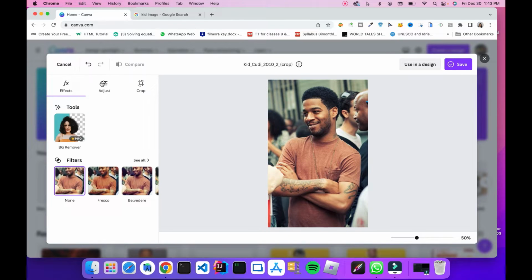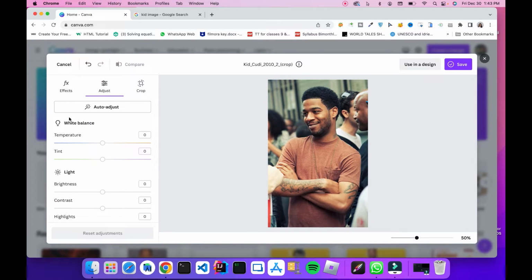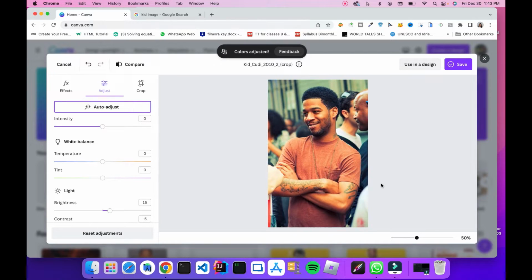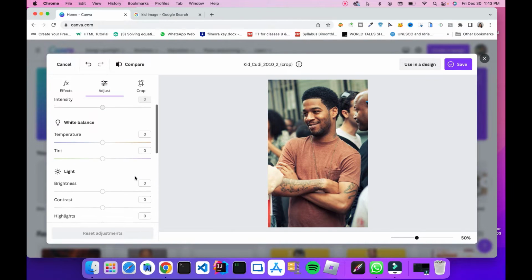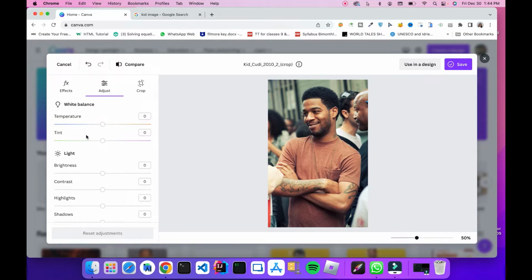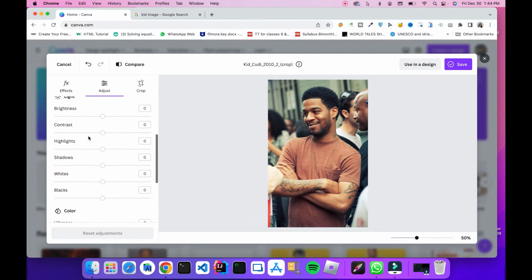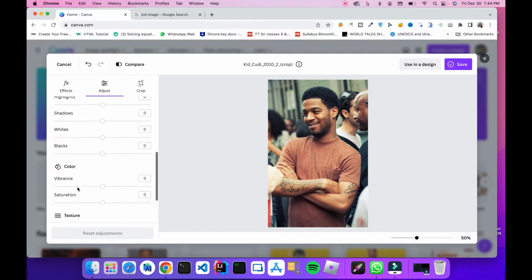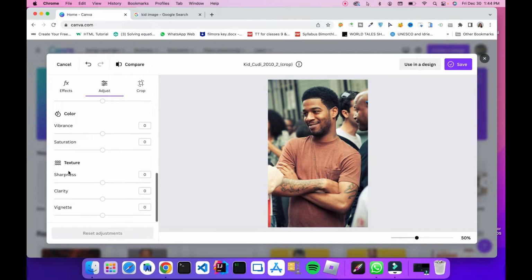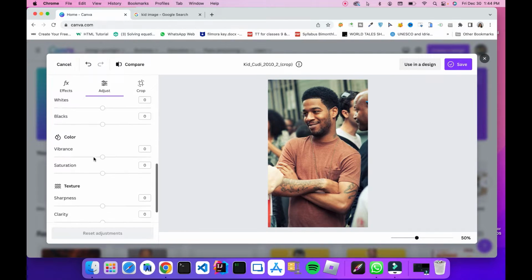None. Now we're going to go in adjust and we're going to make a new filter from here. We also have the option of auto adjust over here. If we click on that, it's going to automatically adjust the picture and give it a little filter. But as I said, we don't have to do that, so we're going to remove that. Now if you come down, you'll see temperature, tint, brightness, contrast, highlights, shadows, whites, blacks, and then vibrance, saturation, sharpness, clarity, and vignette option.